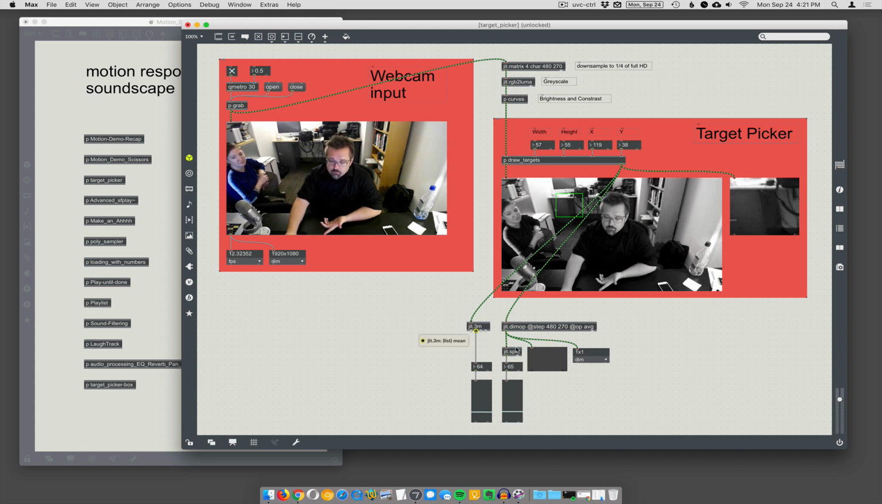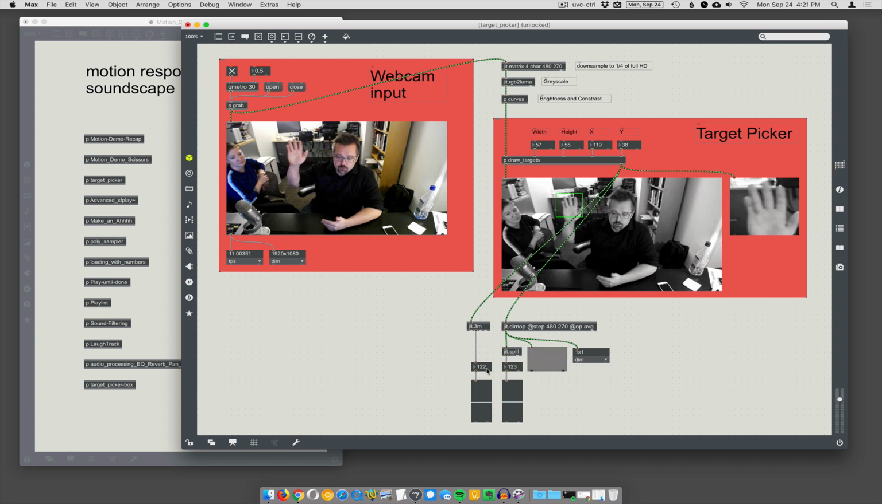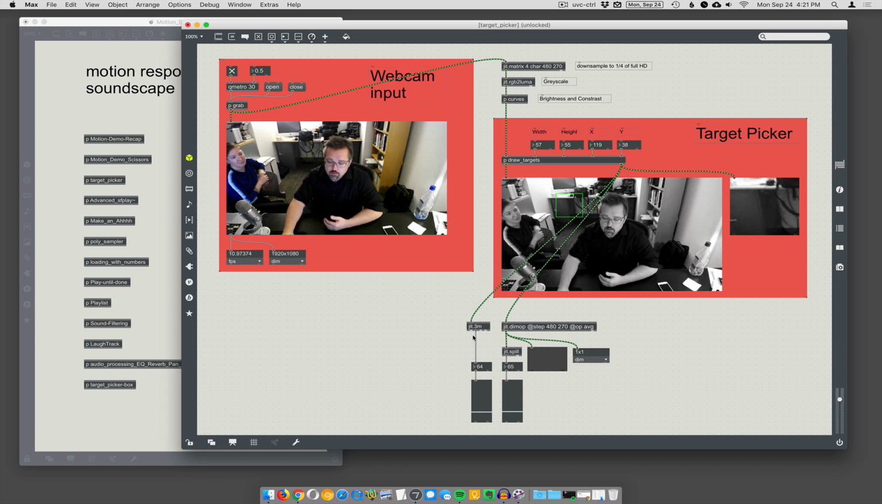I just showed here 2 different ways to do it. JIT.3M takes the average, and then DimOp will actually reduce the resolution all the way down to 1 by 1. I just wanted to show that the values are not identical. They're very close, but not identical. I don't know why DimOp needs to be in there. I would just use 3M for this because they're practically the same.